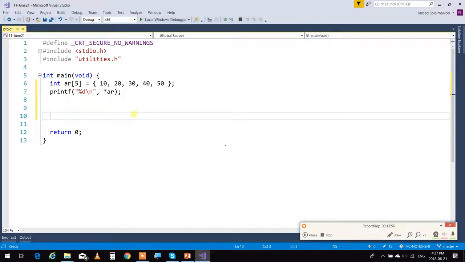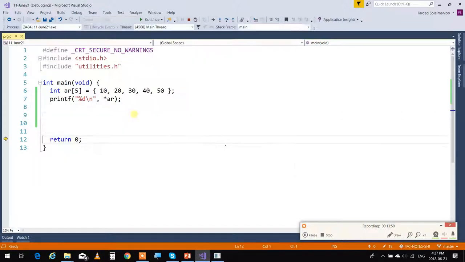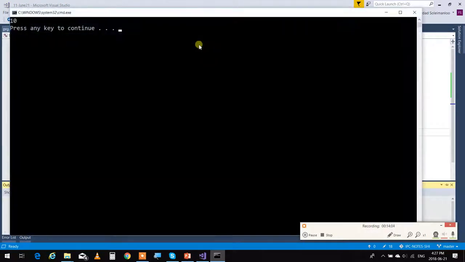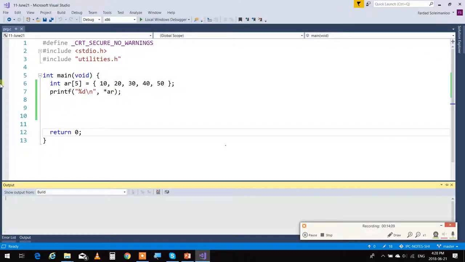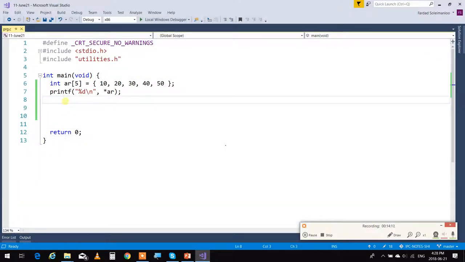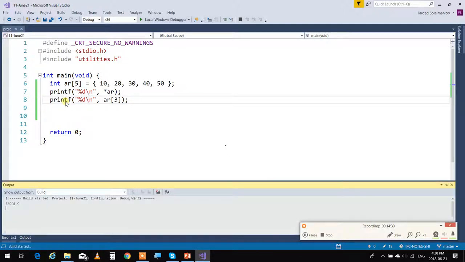If I run this beautiful program of mine, 10 gets printed, right? Are we okay with this? Now, if I type AR[3], what is going to get printed? 40, is that correct? So if I do Control F5, 40 is going to get printed.